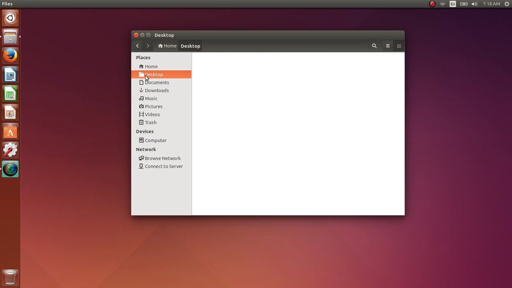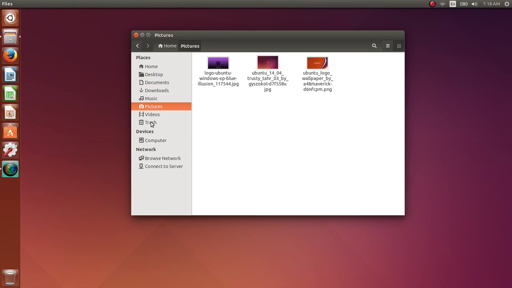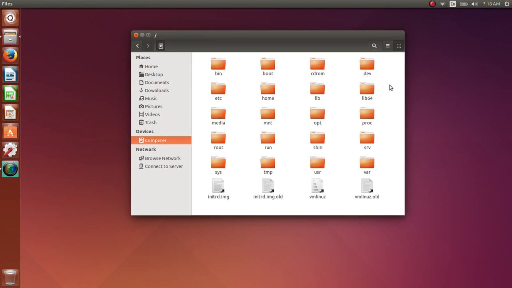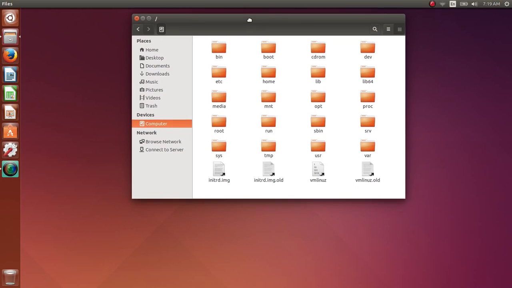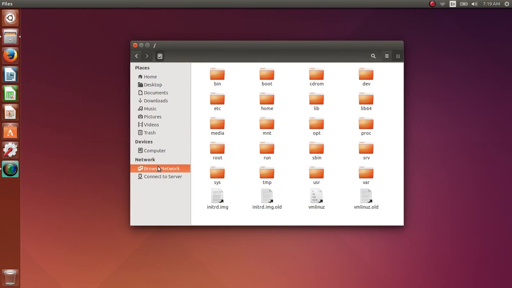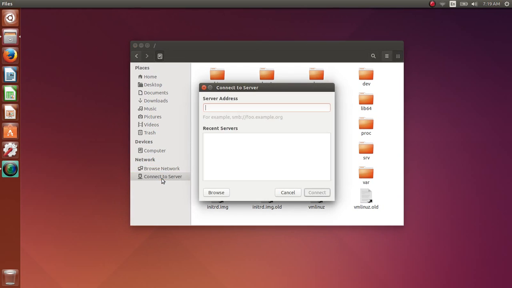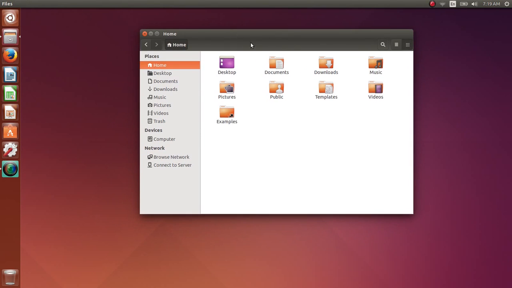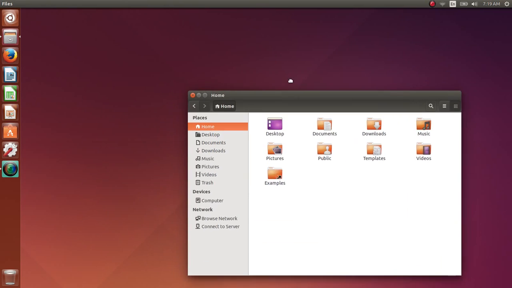From the side here, you can view your desktops, your documents, downloads, and so on and so forth. You know, the usual. You can check your trash. You can check your computer, which is always a nice thing to be able to do. You can browse your network. You can connect to servers if you so wanted, and so on and so forth. This is basically the same as most interfaces for files in most operating systems.